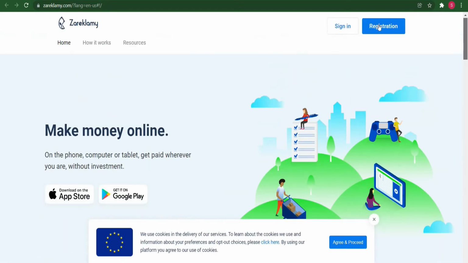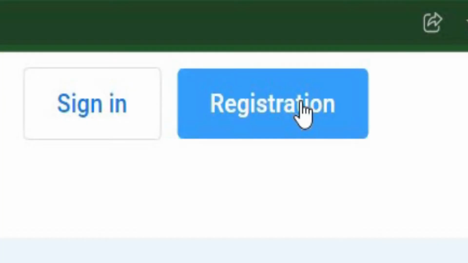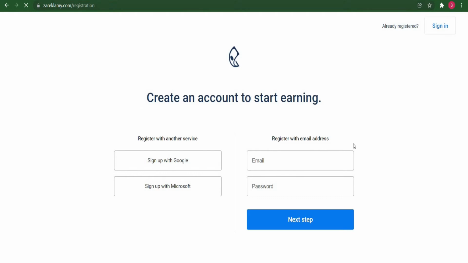Now, if you want to sign up for a free account, all you've got to do is click on the registration button right here to this page where you can see your options to start an account. You can register with your Google or Microsoft account, or you can create a new one from scratch by typing in your email and password right here and clicking next.